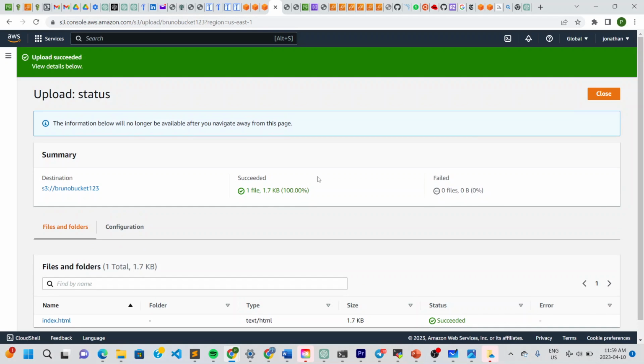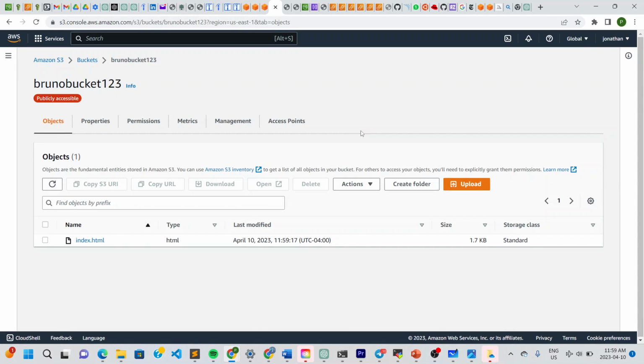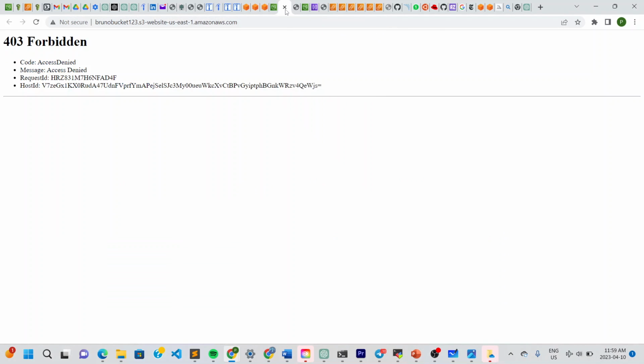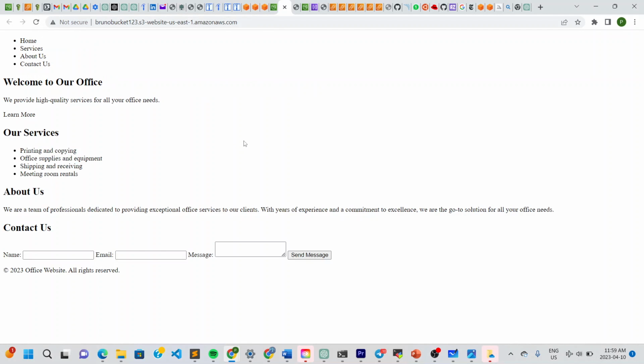So let's go right here and close this. And if you recall, guys, we tried to load this page earlier and we saw that it was saying forbidden, access denied. So right now I'm going to refresh this page and have you look at this website right here. So let's refresh this page. And there we go. This is our office website right here. As you can see, Bruno Bucket 123. So this is our website here. And this is how you can create a static website using your S3 bucket.